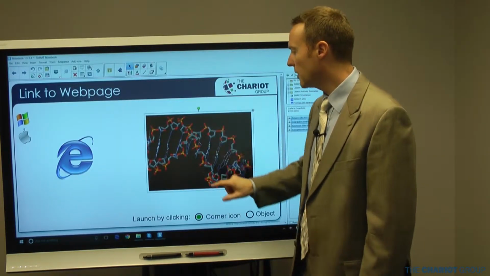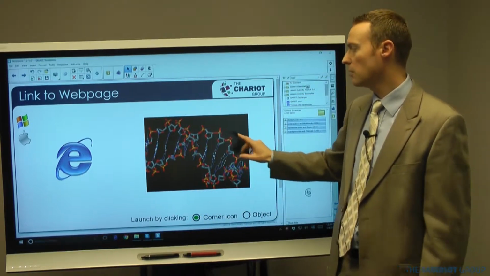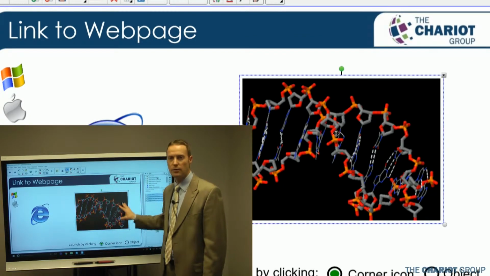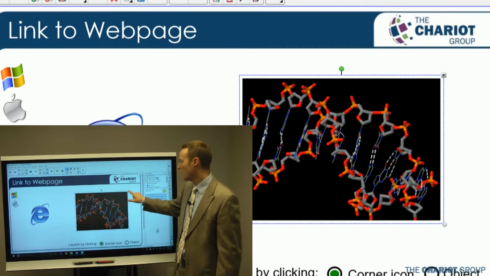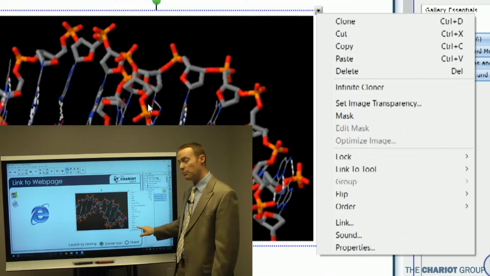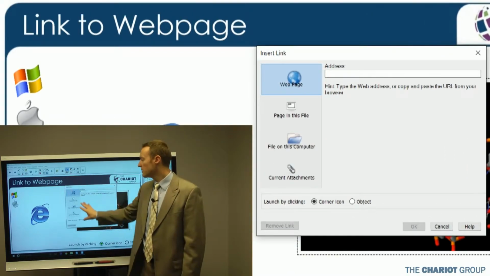So if I want to take this picture and link it to a website, what I'm going to do is first put in the picture, then I'm going to select the picture. So I click on the picture, that selects it. You'll notice the dotted line around it. And I'm going to click on my drop-down box. So when I click on the drop-down box, towards the bottom it says link. So I click on link, and that brings up this box.